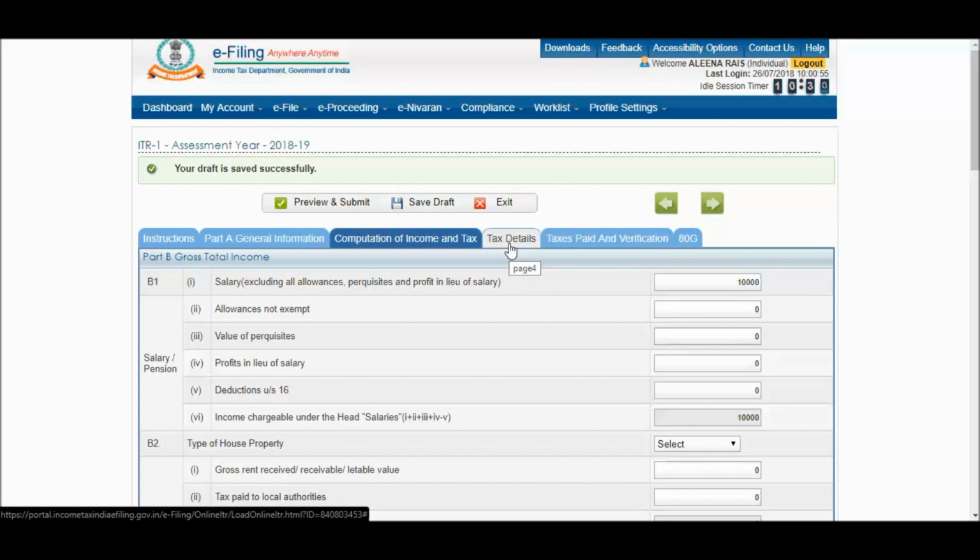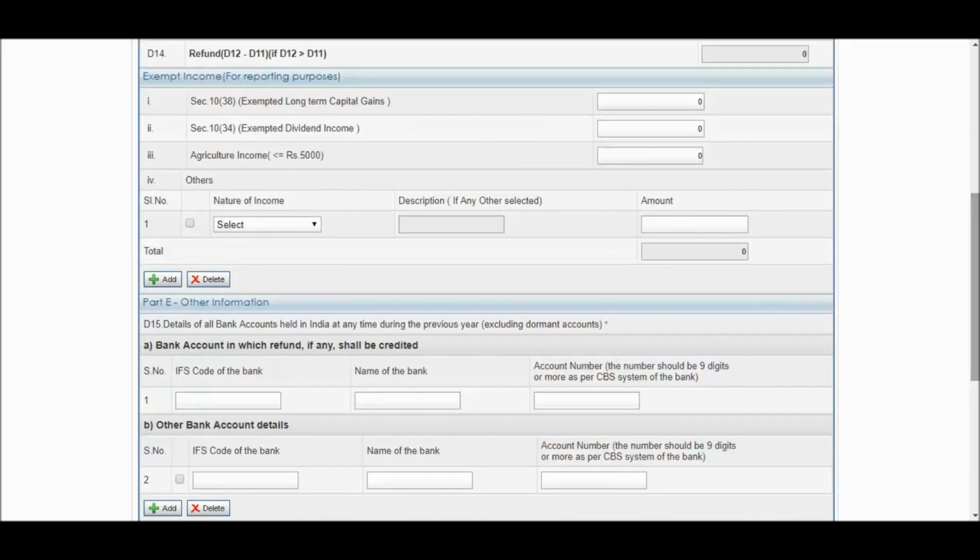All that you can do is under computation of income and tax. In case the amount which you're supposed to be paying as tax is less than the TDS which has been deducted on your income by your employers, in that case the refund will show on this tab, which will not be alterable. Each time you change your income here, the refund or the tax amount on the taxes paid and verification will automatically change. So in case you are eligible for a refund, you will have to provide the details of the bank account in which you want the money to be credited by the government.